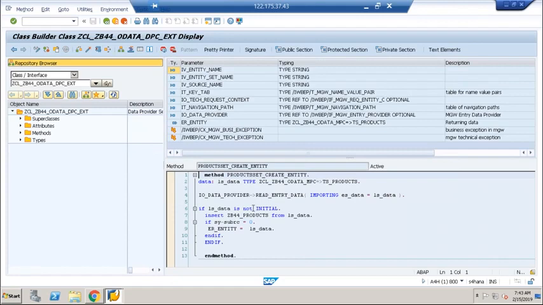So here, by implementing create entity, I am able to create a product. This is clearly creating a product, and so you are inserting this product in the batch 44 underscore products table. This is fine. Okay. This code I could not understand.